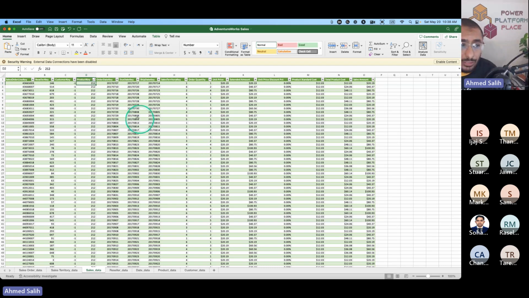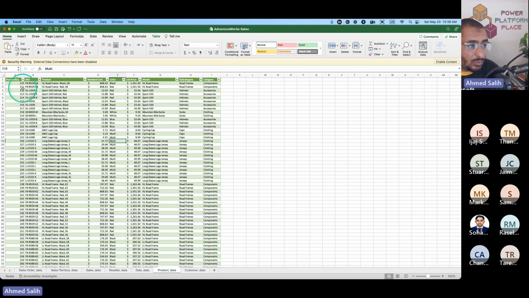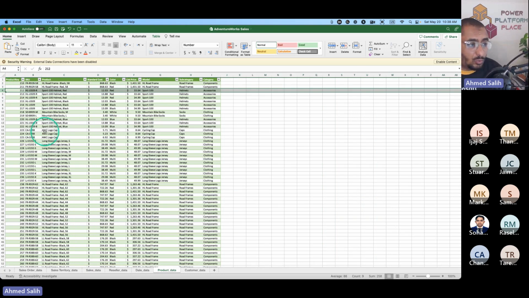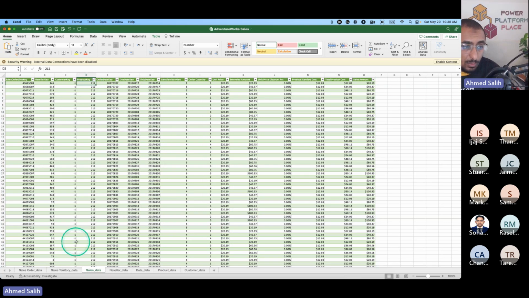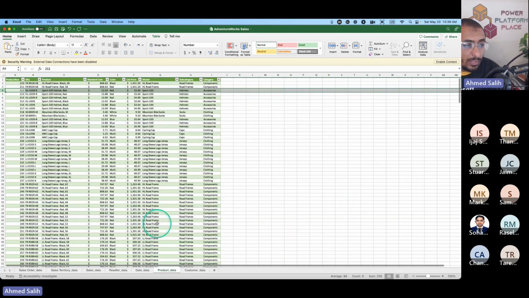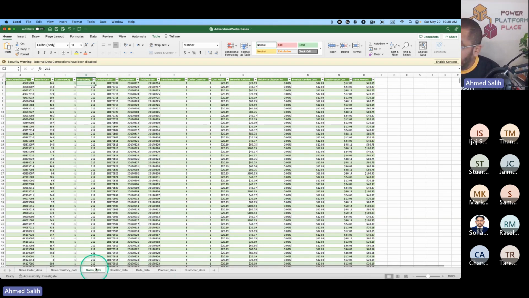It's a one-to-many relationship. So the 212 here, if you go to the product data, right? If I sort, this is the product. It's 212. It has been ordered this number of times in this table. So this is a one-to-many relationship between the product data and the sales data. Is this clear at this point? I hope so, because this is very important.